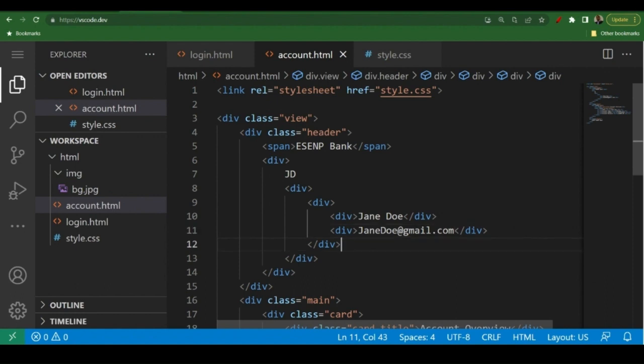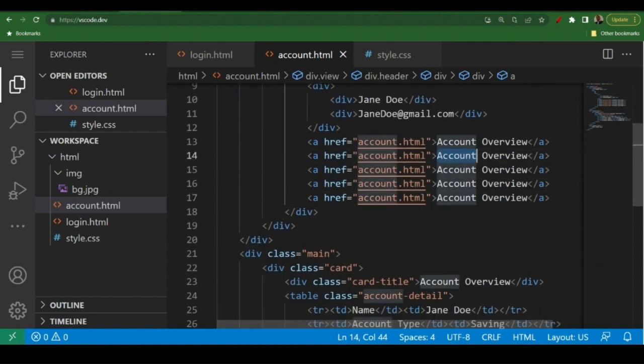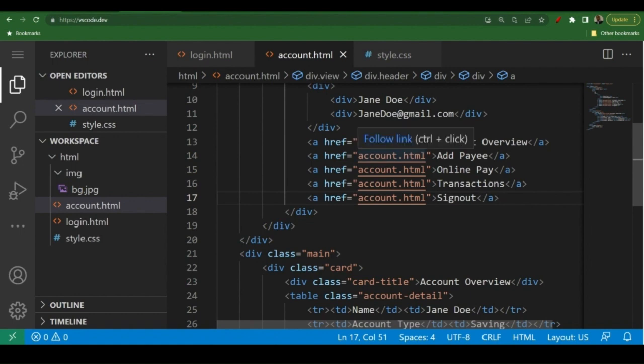Now we will add 5 menu items. For each item, I will create an anchor tag. Let's set href equals account.html. I will label it account overview. Similarly, we will create 4 more items. Let's name them. Add payee, online pay. Then, transaction, and the last one will be sign out. As you can see, all these 5 items are pointing to account.html. But once we are done with creating pages for all these sections, we will put the respective links here.